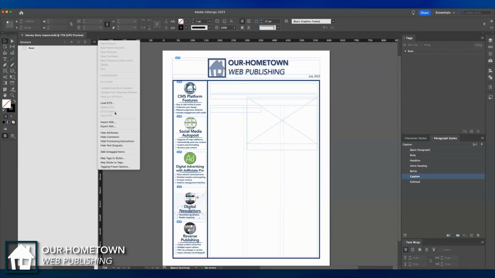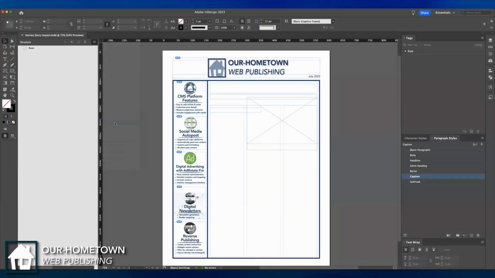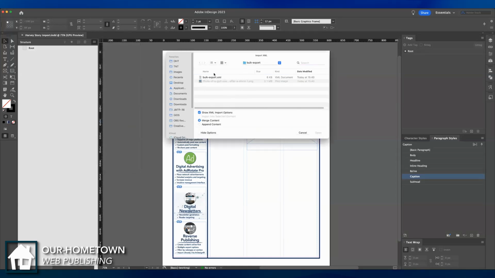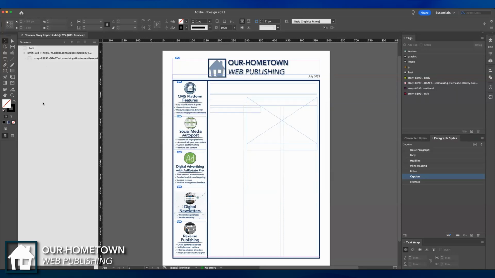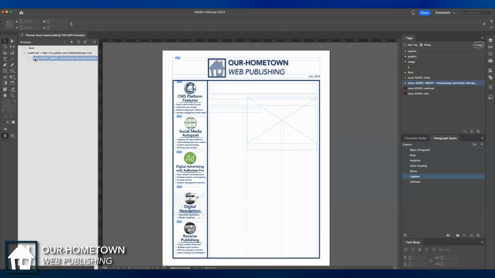So I'll try to talk through this a little bit. This is the bulk export, and there it is, the photo of the storm and all that kind of stuff. We're just going to select the XML and open that up, and I'm going to leave everything at the default. I know this may be a little hard to read, so I'll talk through it. It's brought in that story as a group of tags.